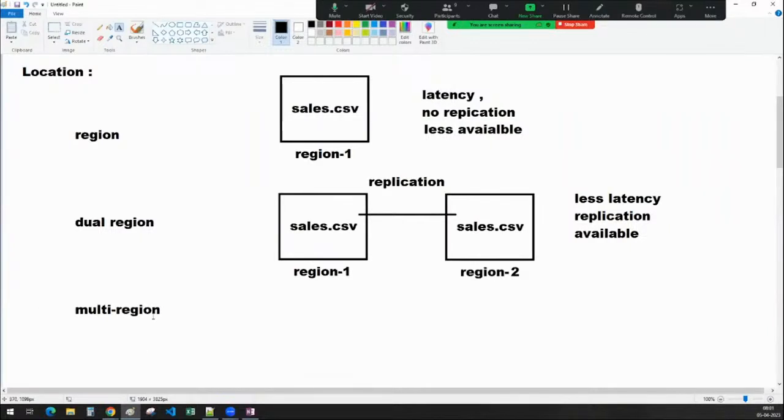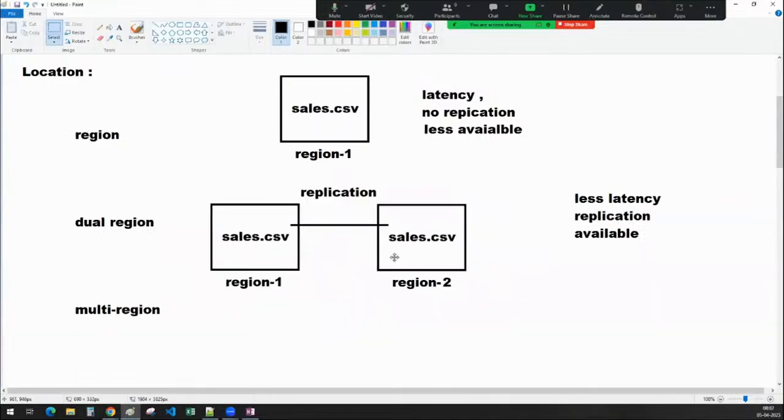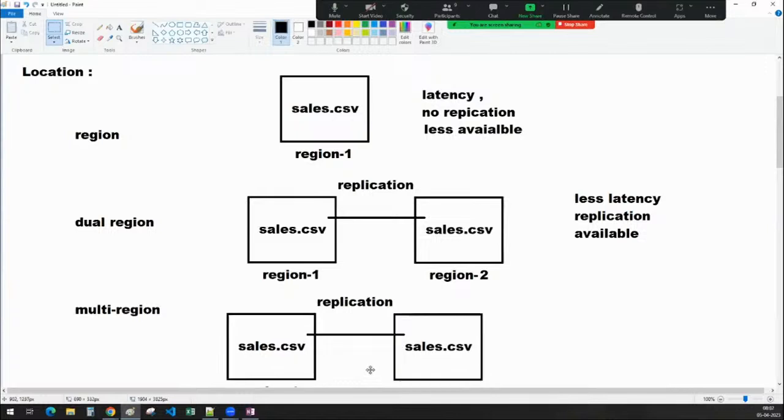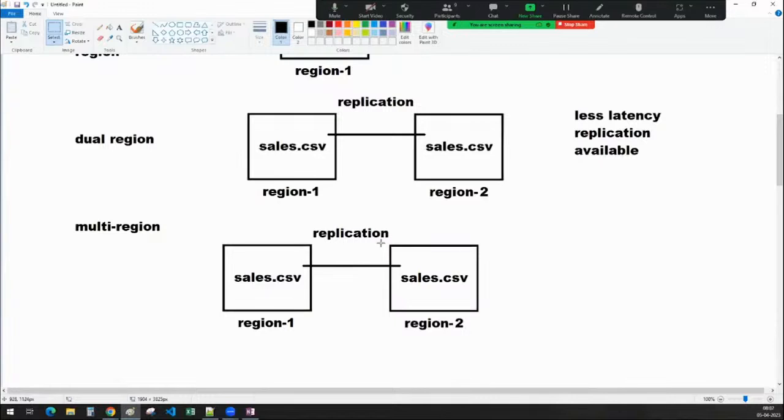What if I go to multi-region? Multi-region will be selected by companies who don't want to lose data at any cost. You are running a business, it is very important for you, and you have data that you don't want to lose at any cost. In that case, you select a multi-region. In a multi-region, the data will be replicated between 2 or 3 regions.